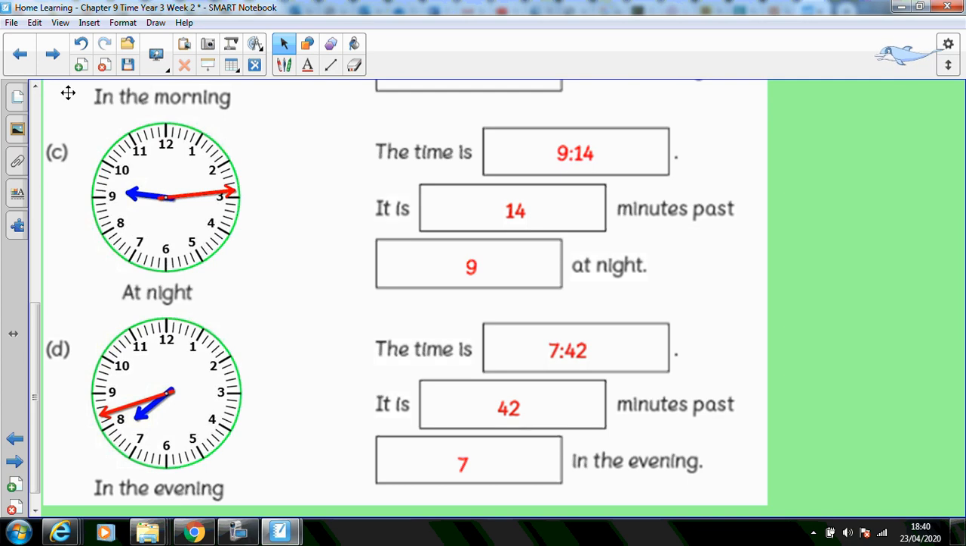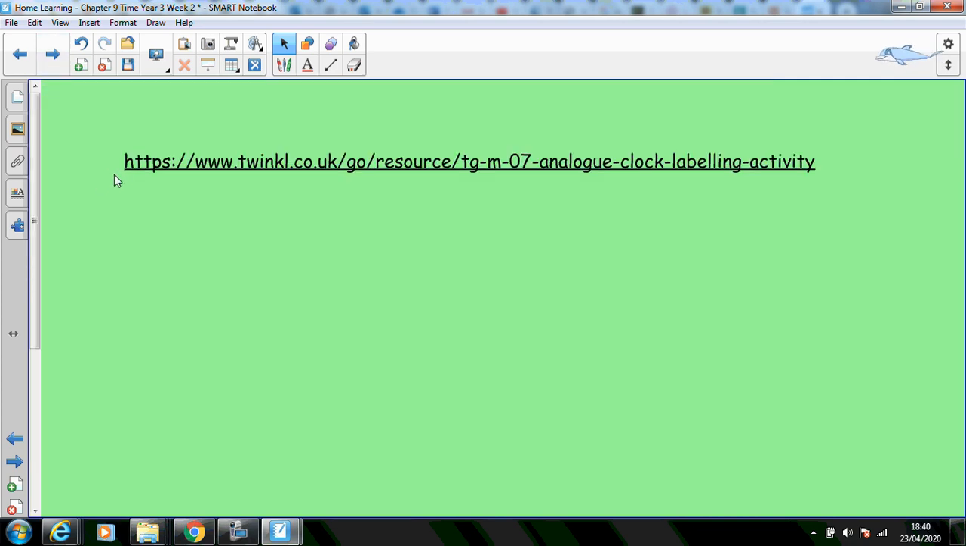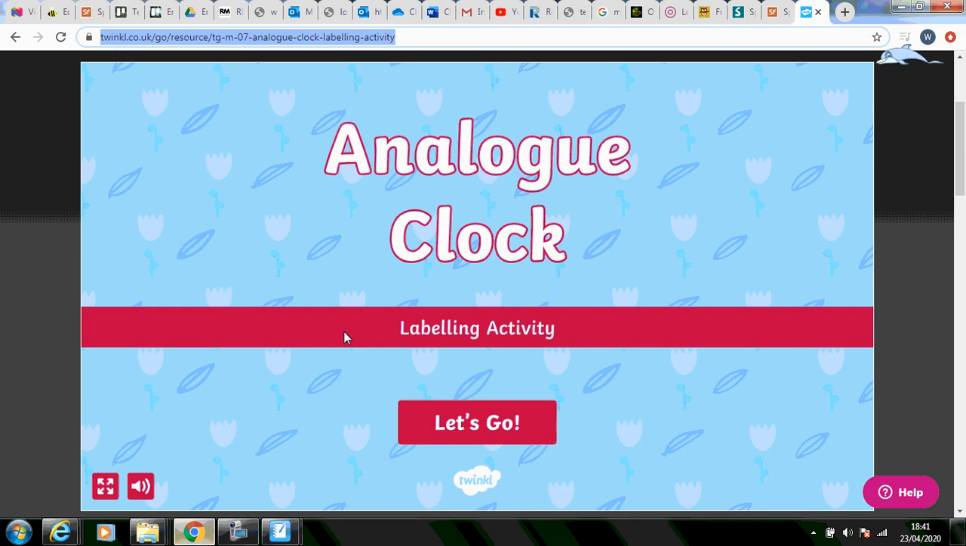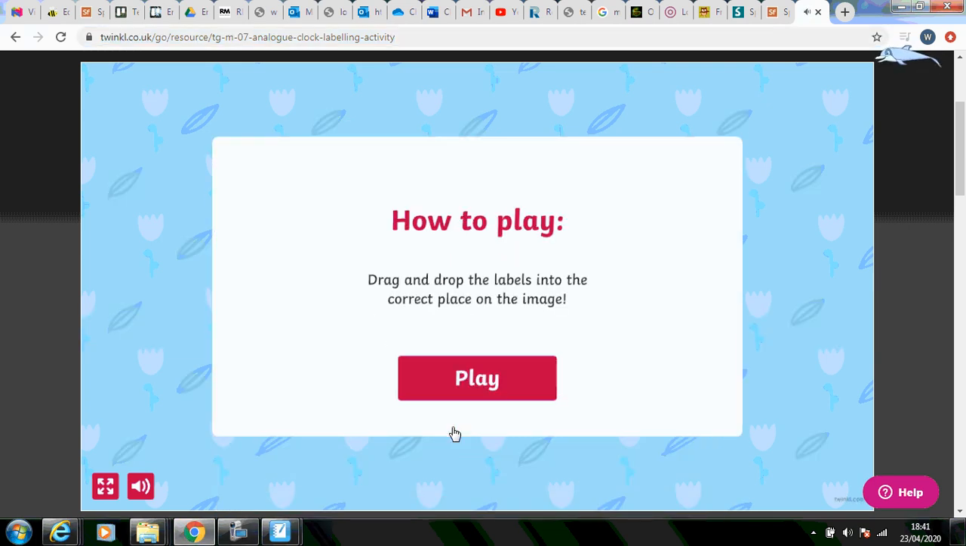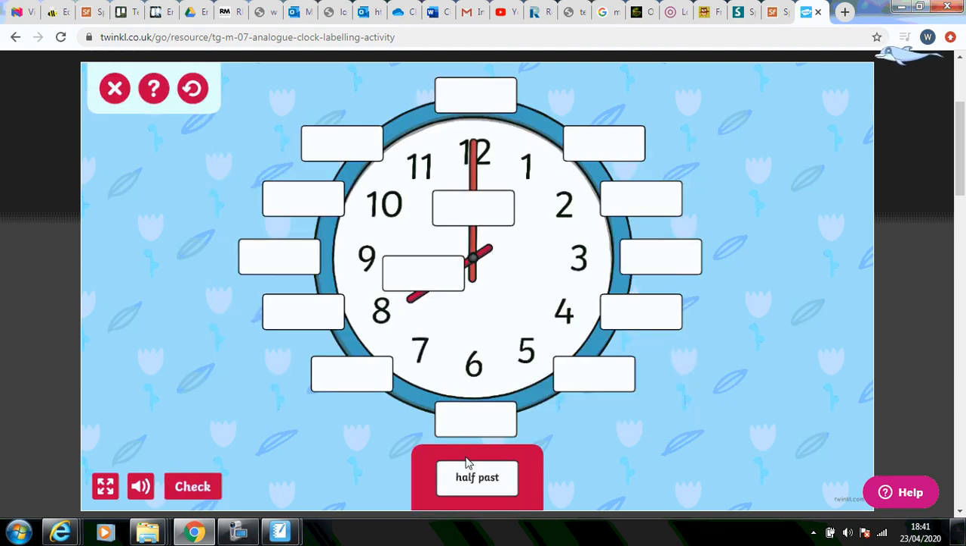If you feel like a challenge, you can ask your grown-up to help you search on the Twinkle website for this clock labelling activity. Here it is. You can play a game. Half past, where would we put that on the clock face? I think I'm going to put it halfway round.